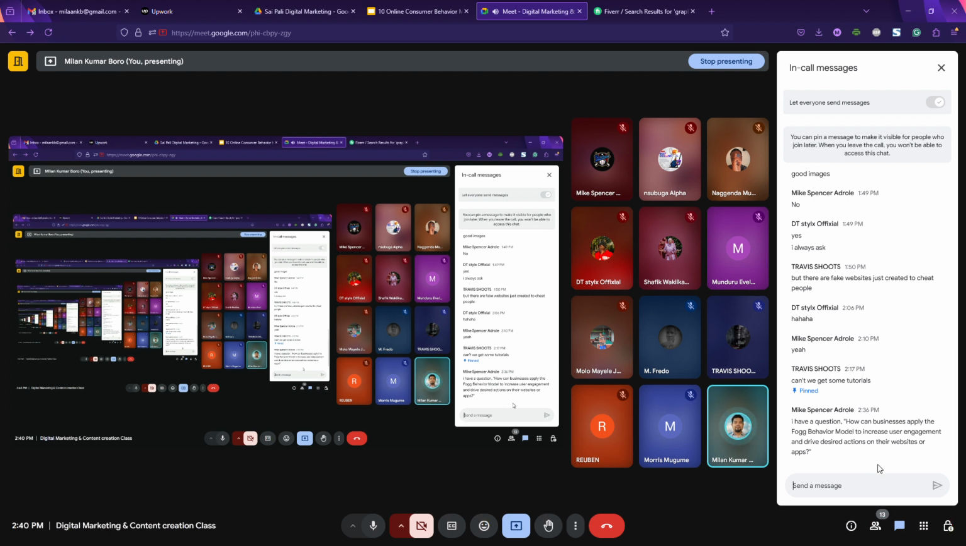Okay, how can businesses apply the Fogg behavioral model to increase user engagement and drive desired actions on their website or apps?